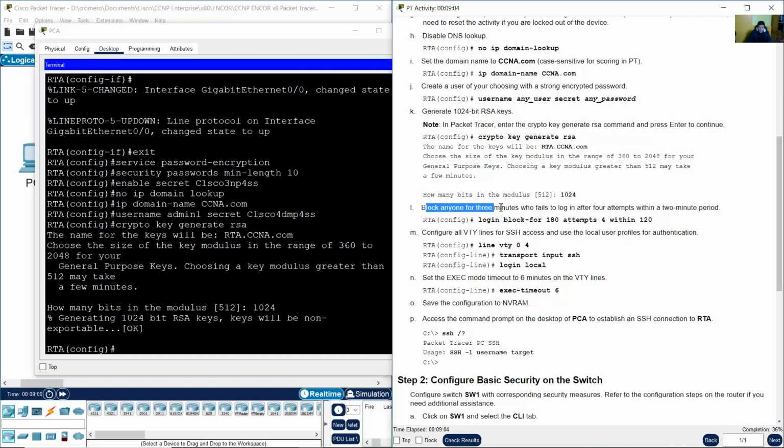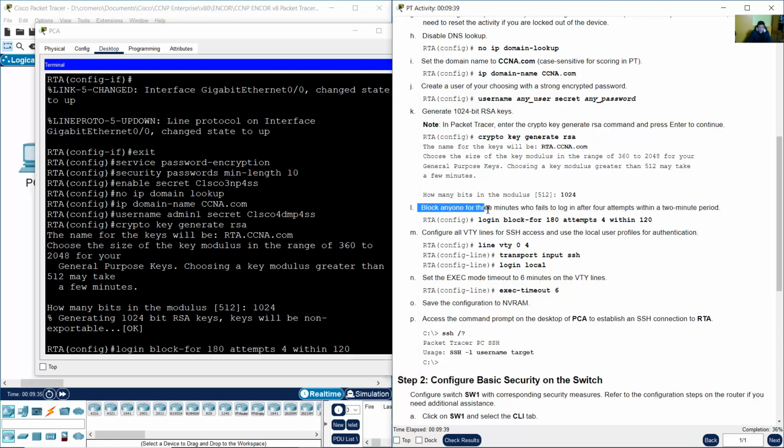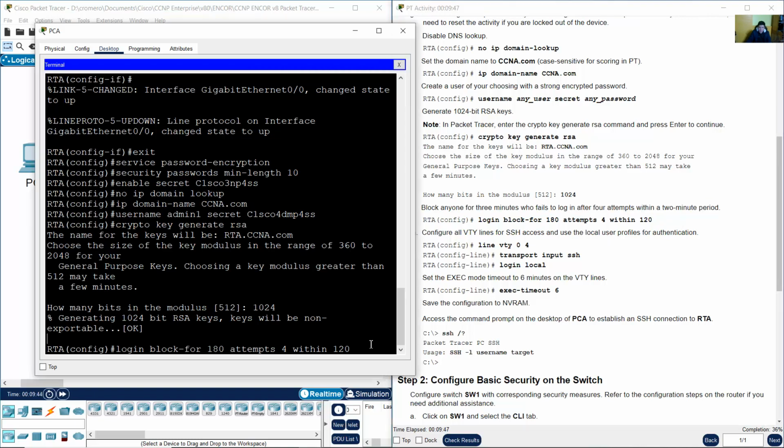Block anyone for 3 minutes who fails to log in after 4 attempts within a 2 minute period. Login block-for 180 attempts 4 within 120. 3 minutes is 180 seconds, 4 attempts within 2 minutes, 120 seconds. Enter.